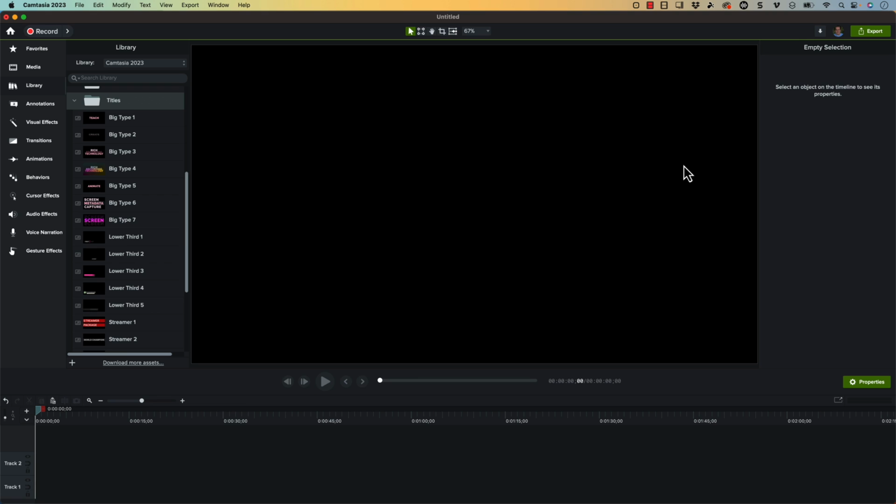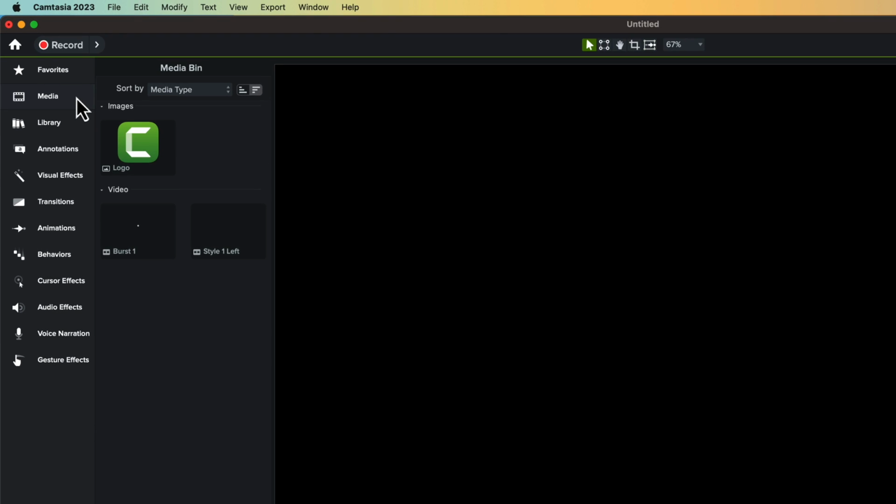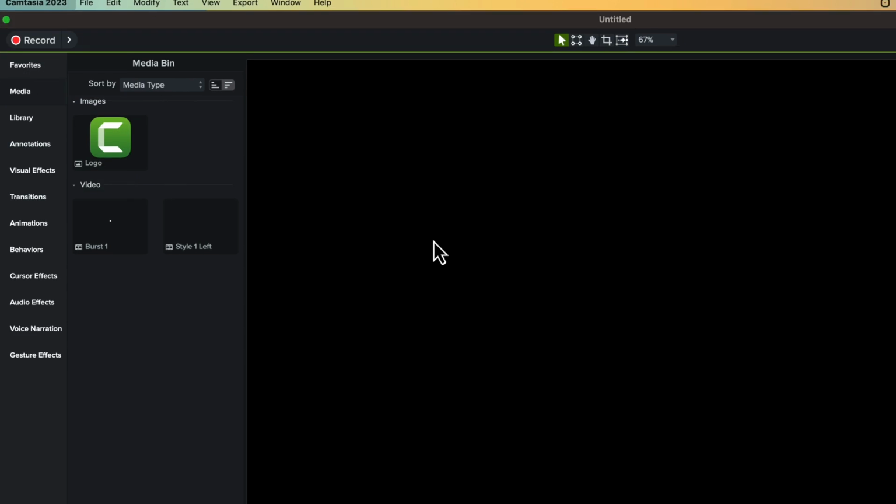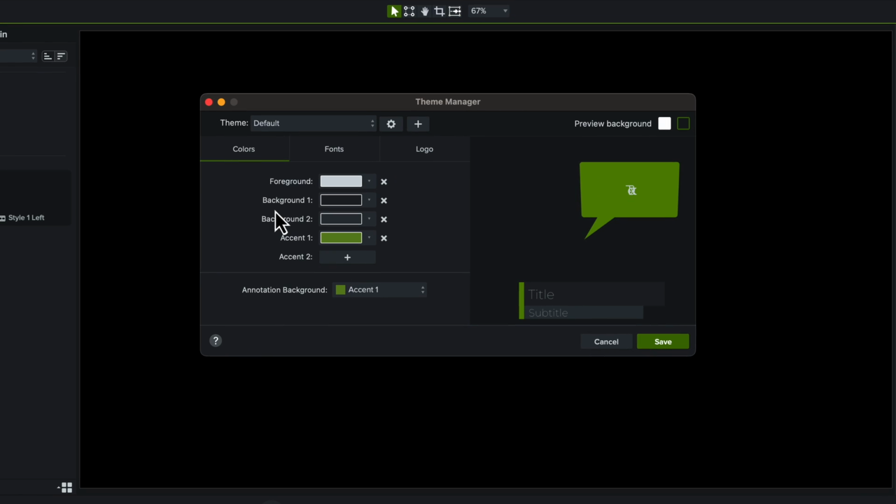I'm in Camtasia 2023 and I already have a project pulled up and I'm inside of the editor UI. To create a theme inside of Camtasia, if I'm on a PC, I go into File and then I go into Manage Themes. But since I'm on a Mac, I'm gonna go into Camtasia 2023 menu and then go into Manage Themes. Just two different ways depending on if you're a Mac or if you're on a PC.